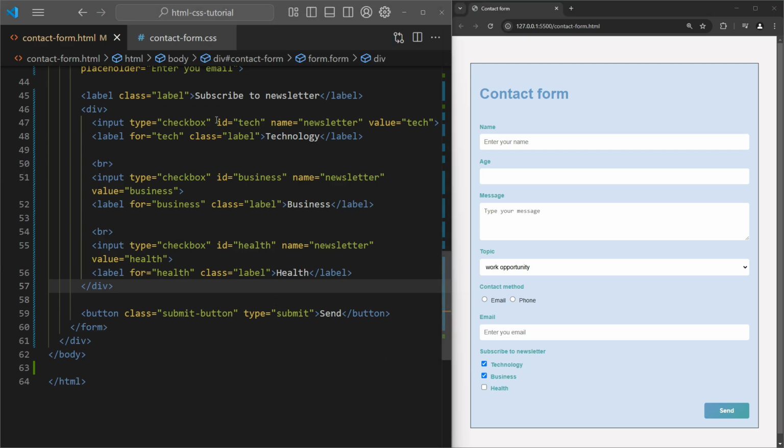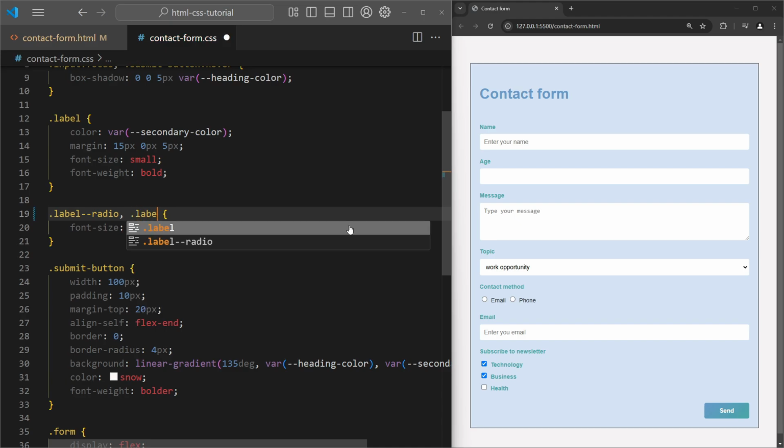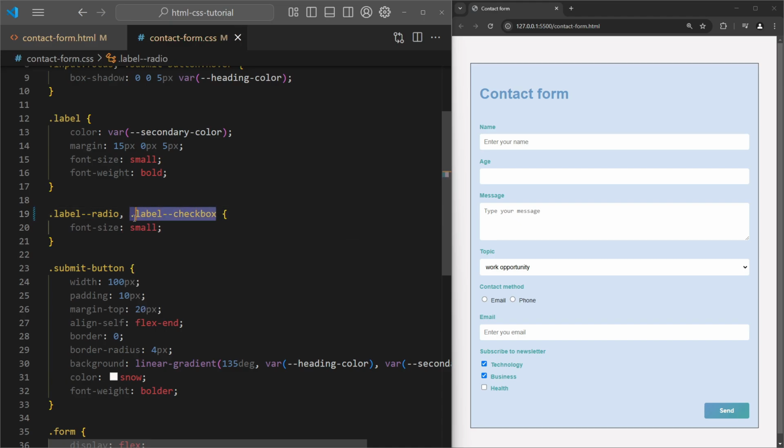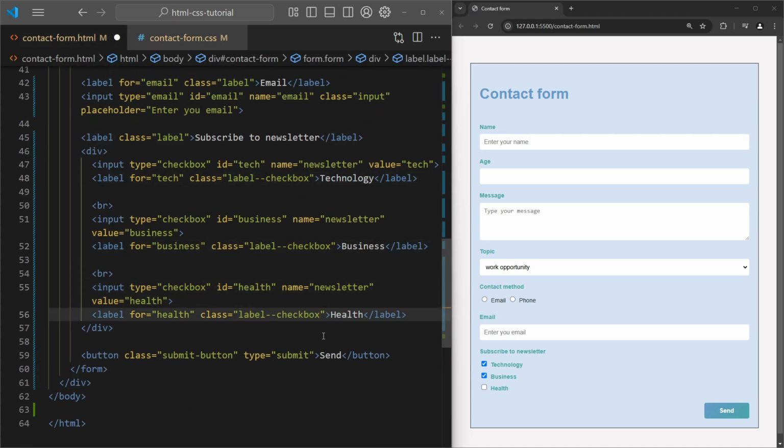Let's update the label style to make it more subtle. And we can reuse those label radio class by adding another class, label checkbox, after the comma, and then apply this class to all checkboxes.